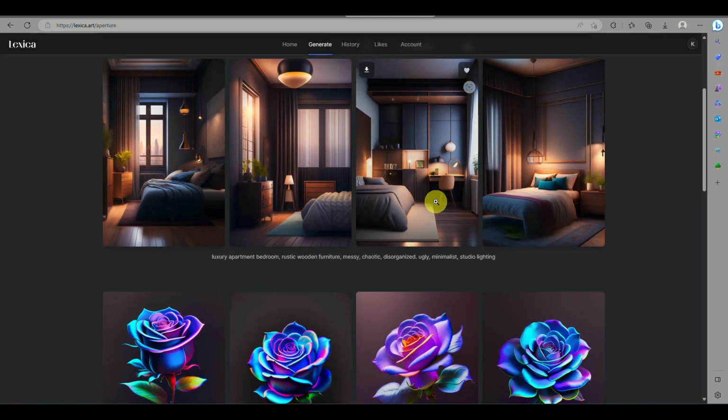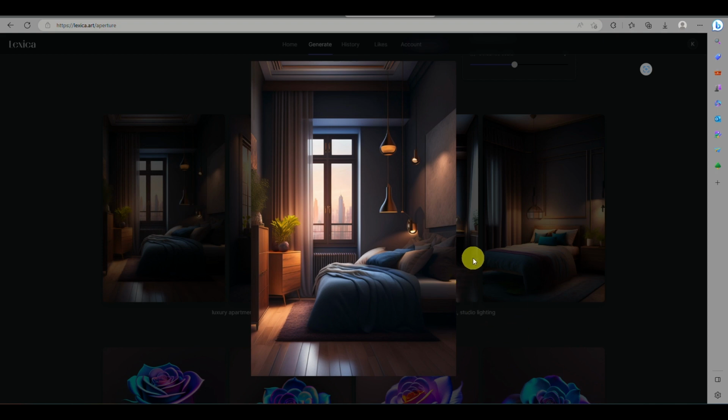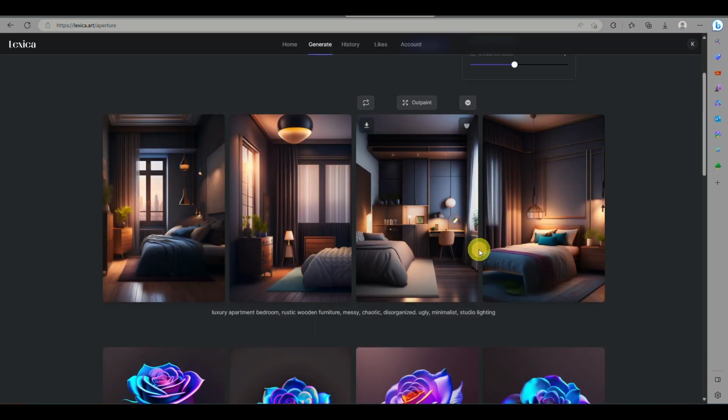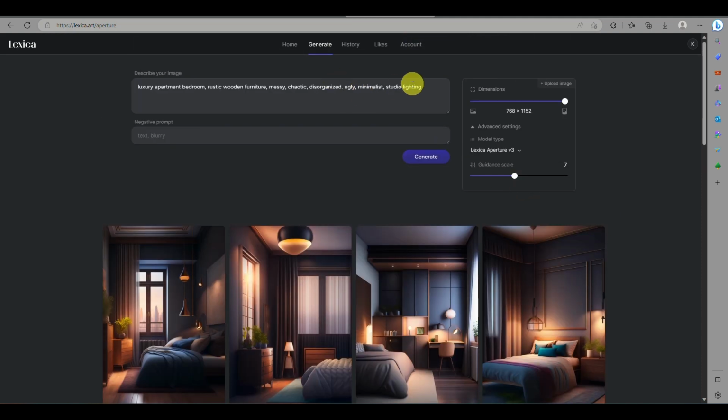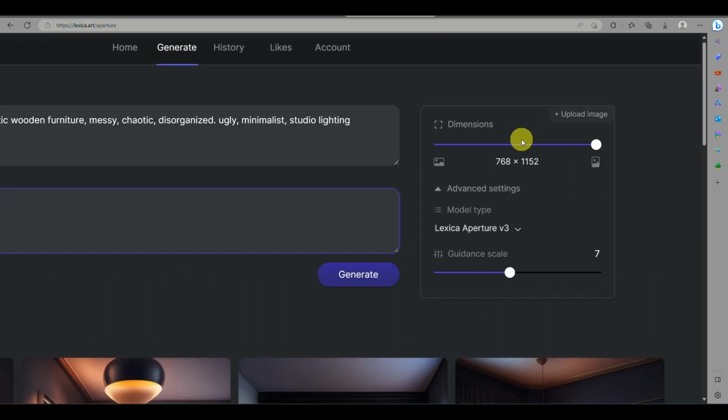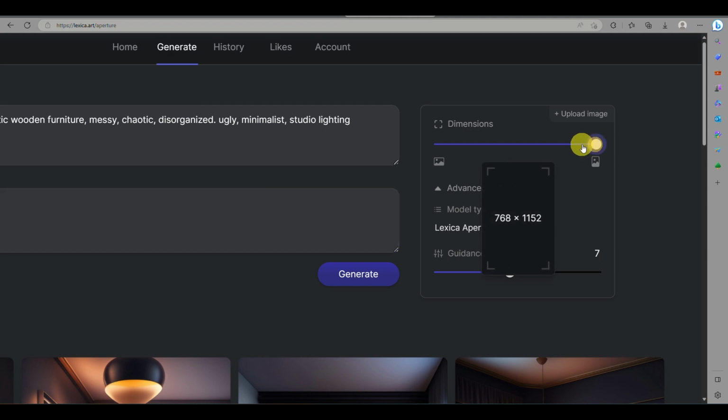Once you click on generate, in just a few seconds, it will provide you 4 different variations of that prompt that you created. Like this one here. So I added a minimalist design with a studio lighting, so it gives a natural light into the image that I generated.